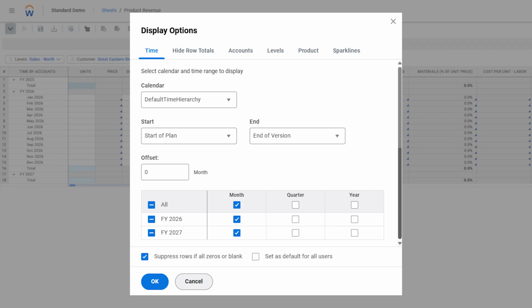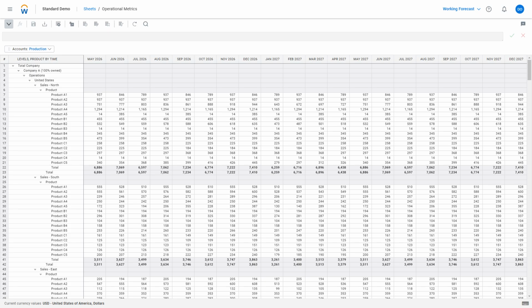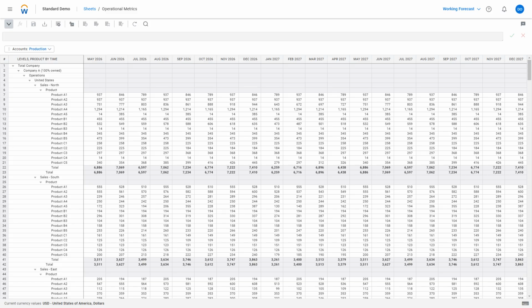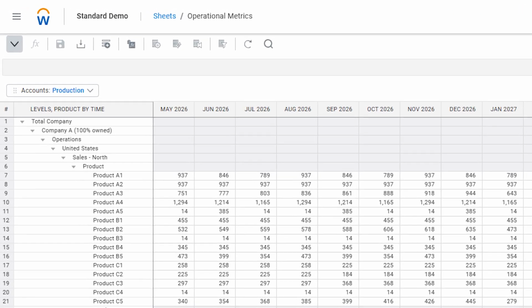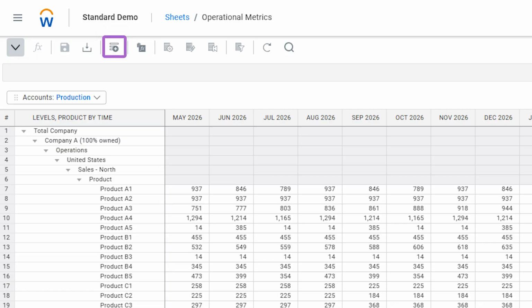To display only rows with data, you'd select Display Options on the toolbar and then select the checkbox Suppress Rows if all zeros or blank. Now the sheet only displays the rows that contain data. Suppose you need to add production details for a specific level and product. To enter data into the empty row, you can select the Add Row icon instead of unsuppressing rows.